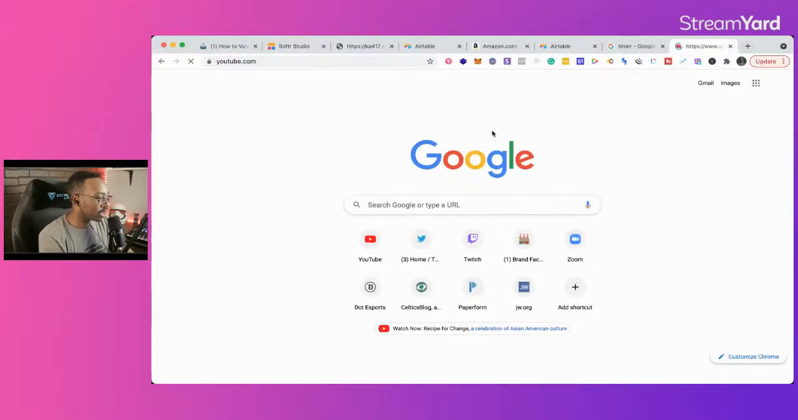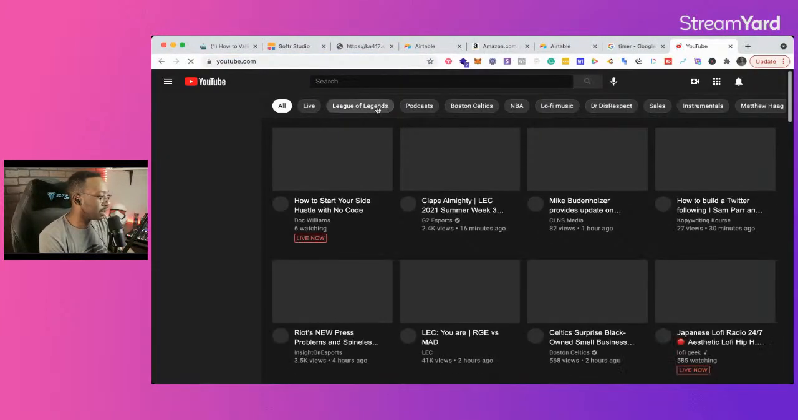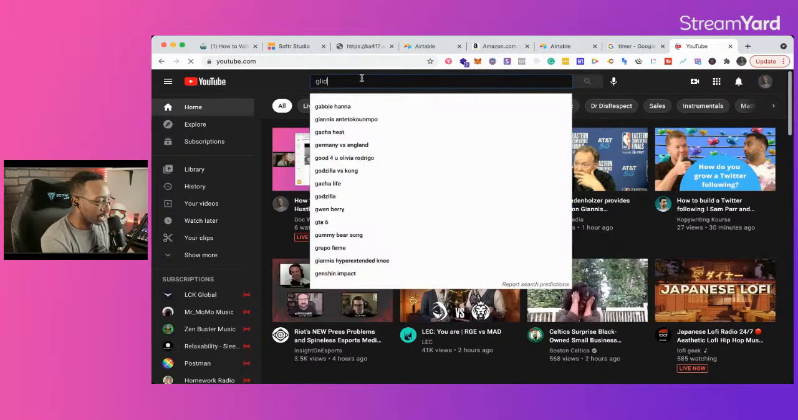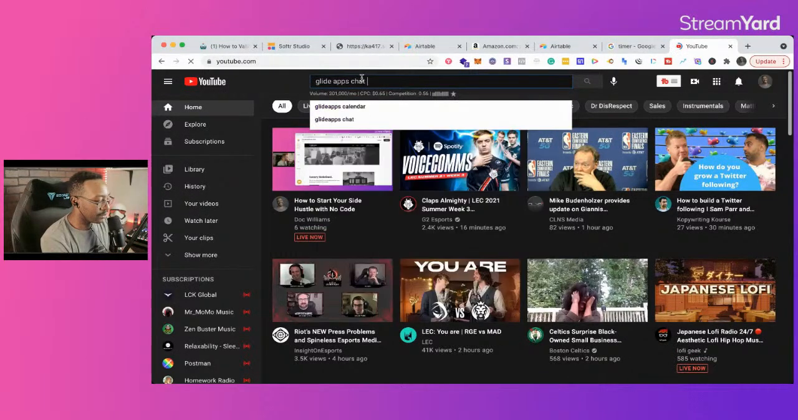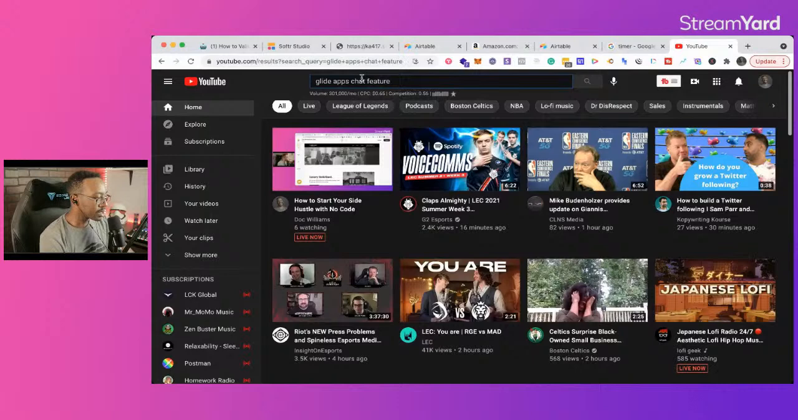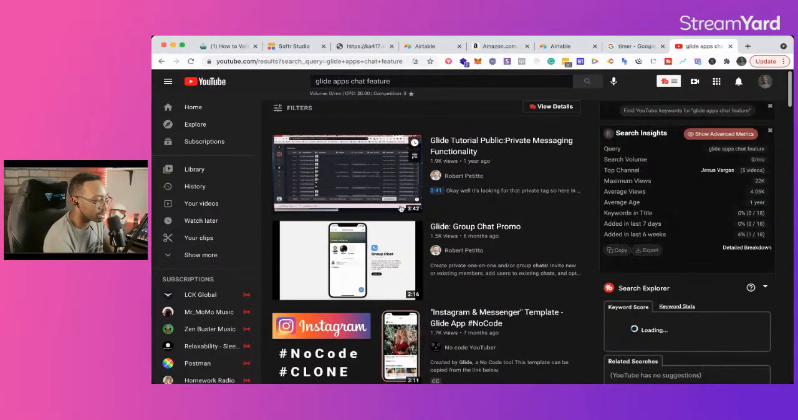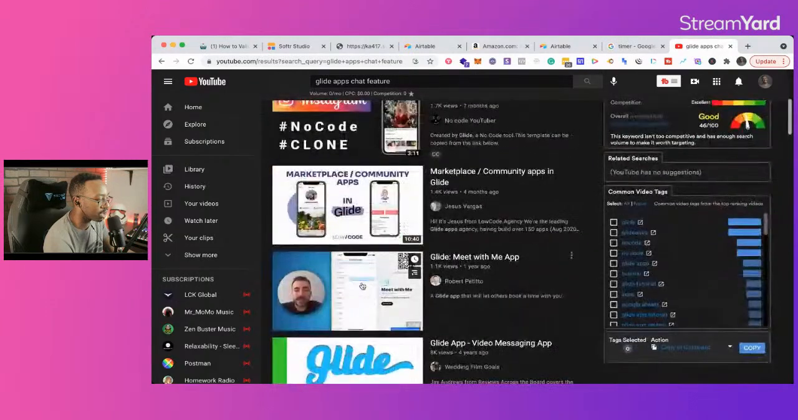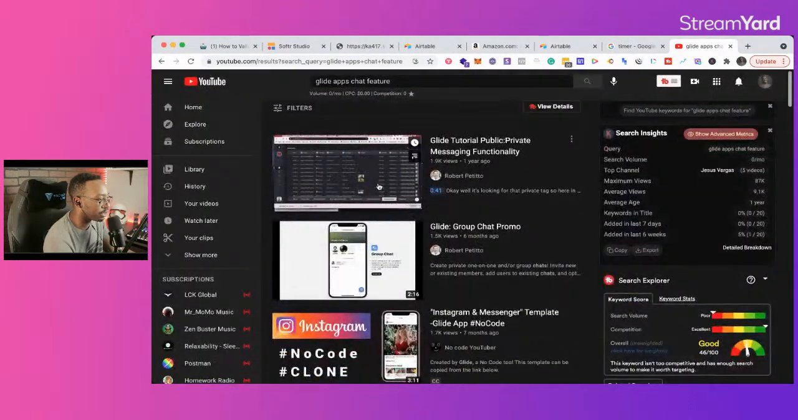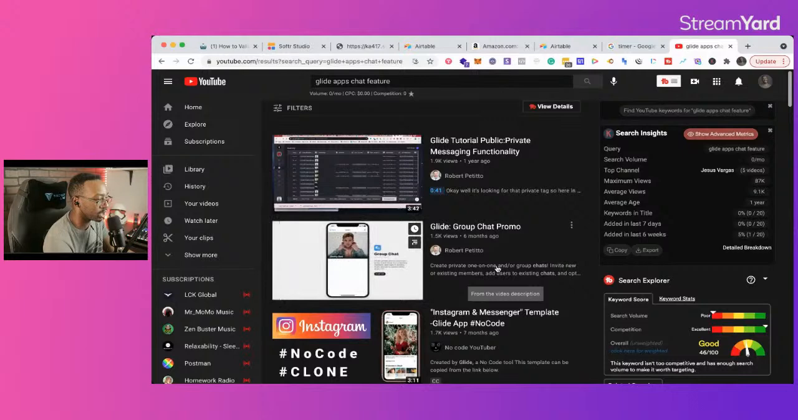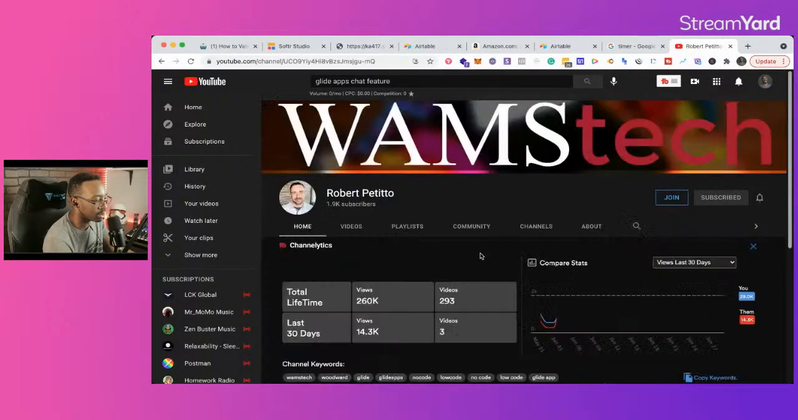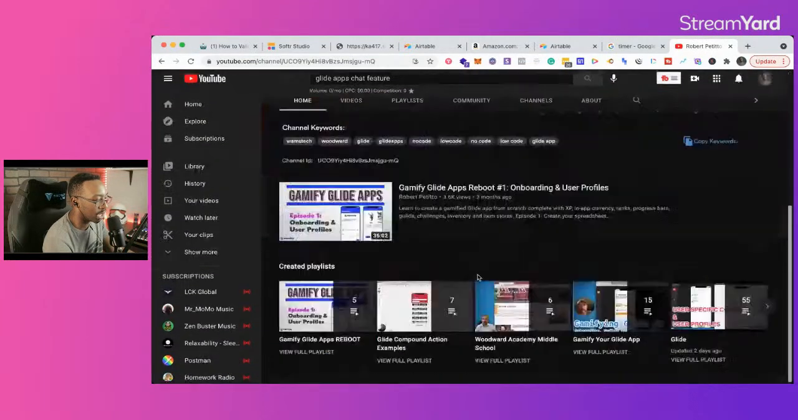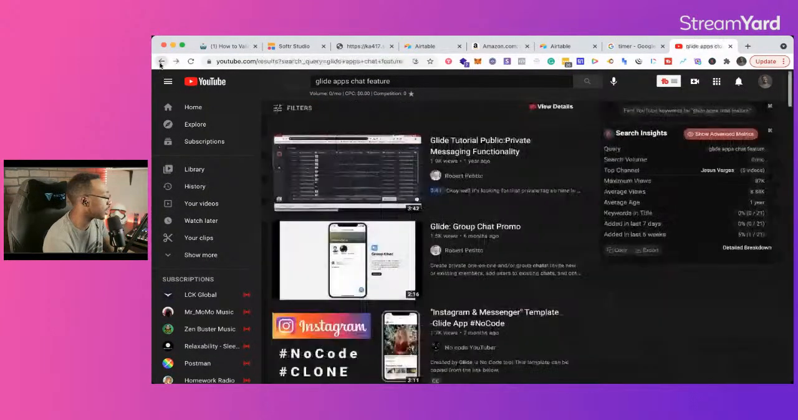Let's see, if I'm trying to do chat though. Let's see, Glide apps, chat feature. I'm trying to do it. Yeah, I would probably check out too. I'd probably just go to Glide's chat feature and start looking at how people are building it. Yeah, Robert does a pretty good one. Yeah, he does all Glide. So you might want to check that out.